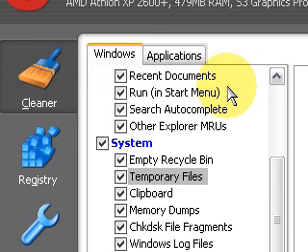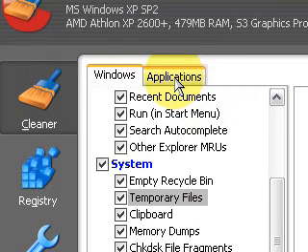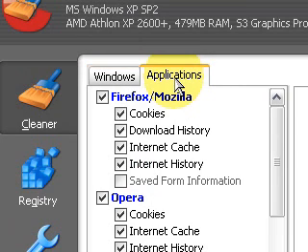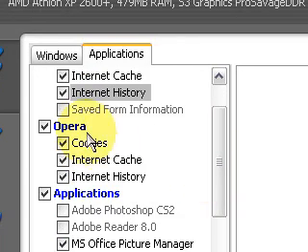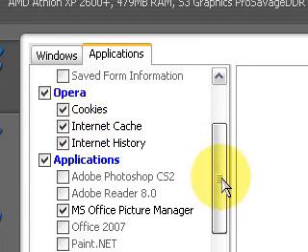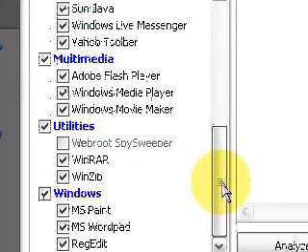Now there are some things you don't want to check because there are some files that you personally saved and you might not want to remove them. So anyways, under applications, the main things you want to check here: if you have Firefox, check cookies, download history, internet cache, and internet history. If you have Opera, check all these three things, and anything else, just keep them checked if they are checked.